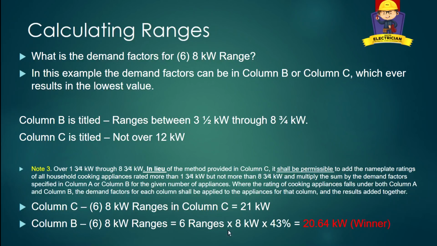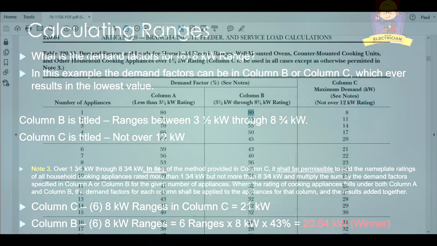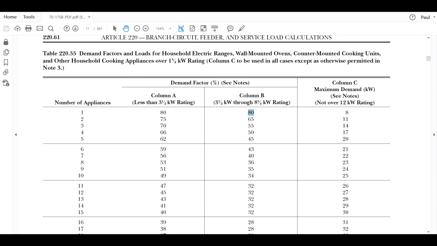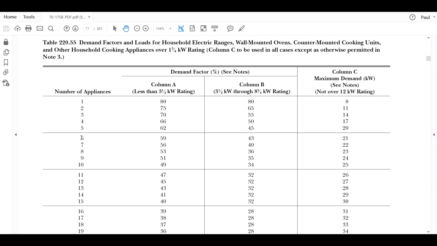So what's the values in column C? Well, let's go to column C. And we have 6 8 kW ranges. So we go down here to 6, and we come all the way over here for column C, and we're looking for the maximum demand. In this case, it says 21 kW. So that's what the kW would be for 6 ranges, okay? And none of these ranges exceed 12 kW, so we're okay.